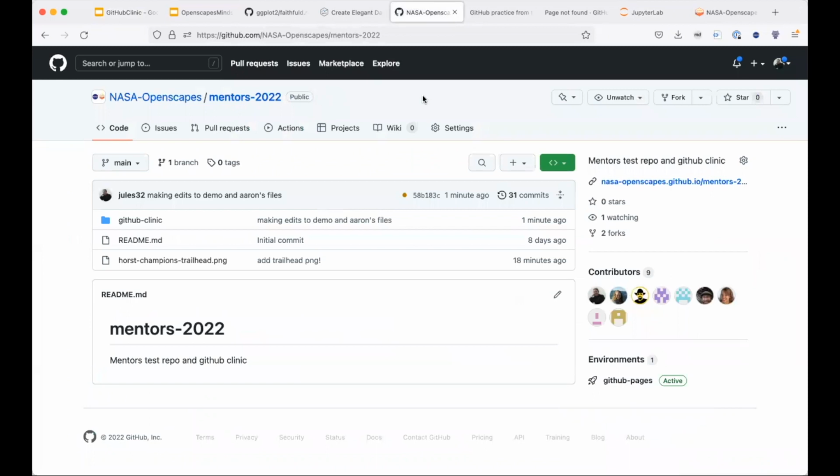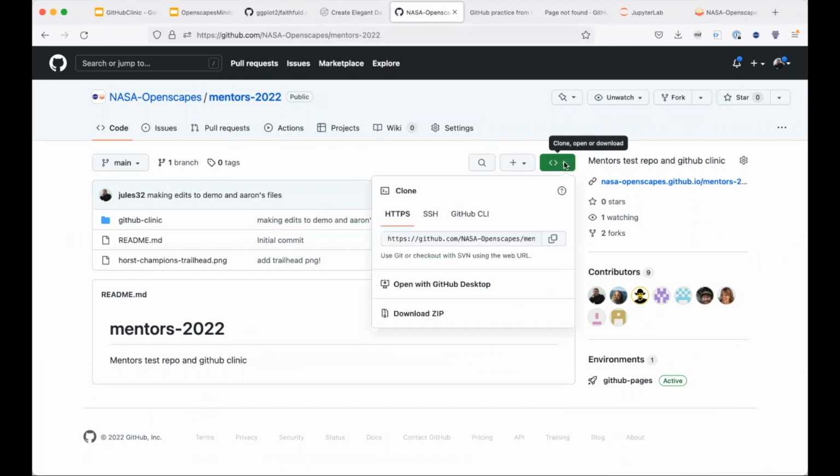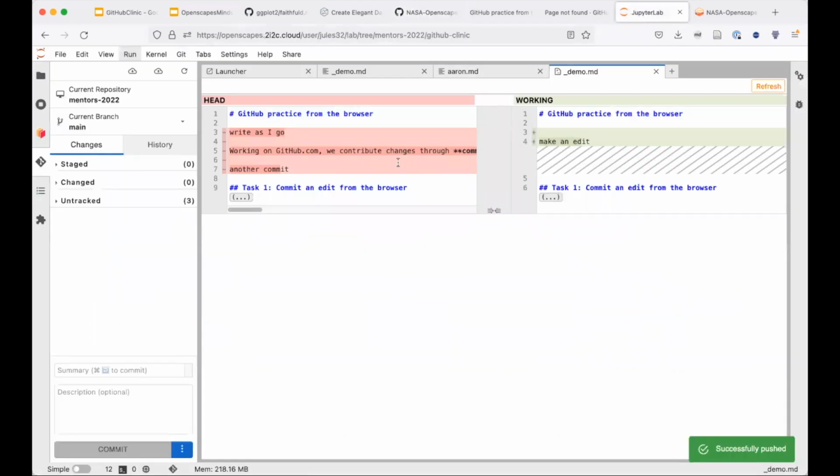So what you do to clone, to get this into the JupyterHub, which is called cloning, is you go to the homepage and the main GitHub repository, and you click on this green button, which is to clone, open, or download. This is going to give a URL that for us will be HTTPS, which is the default, which is great. You can copy this URL, and then you come into your JupyterLab or into your JupyterHub.